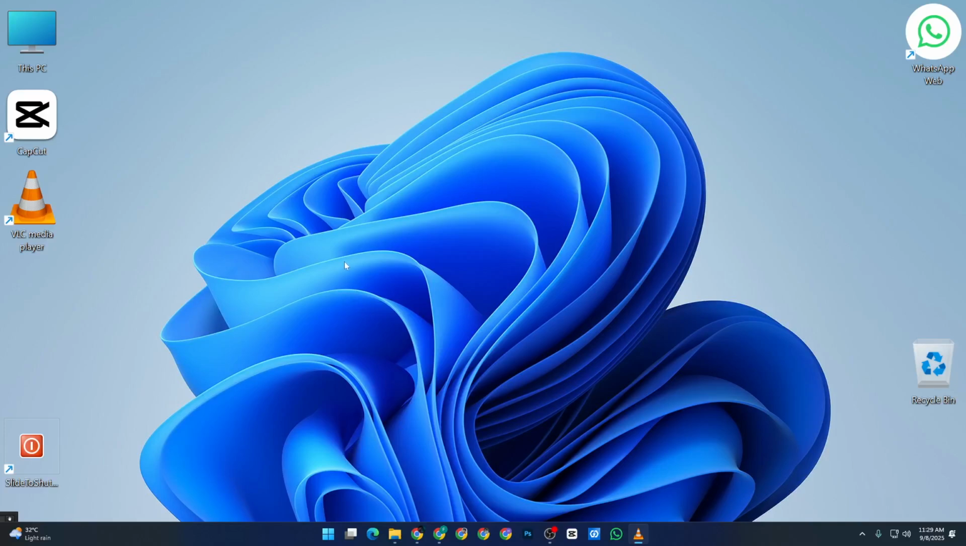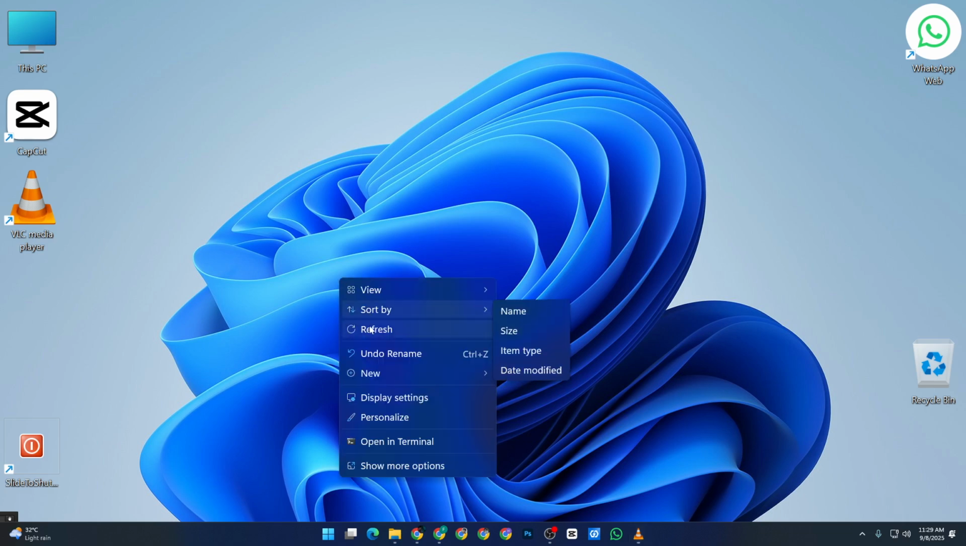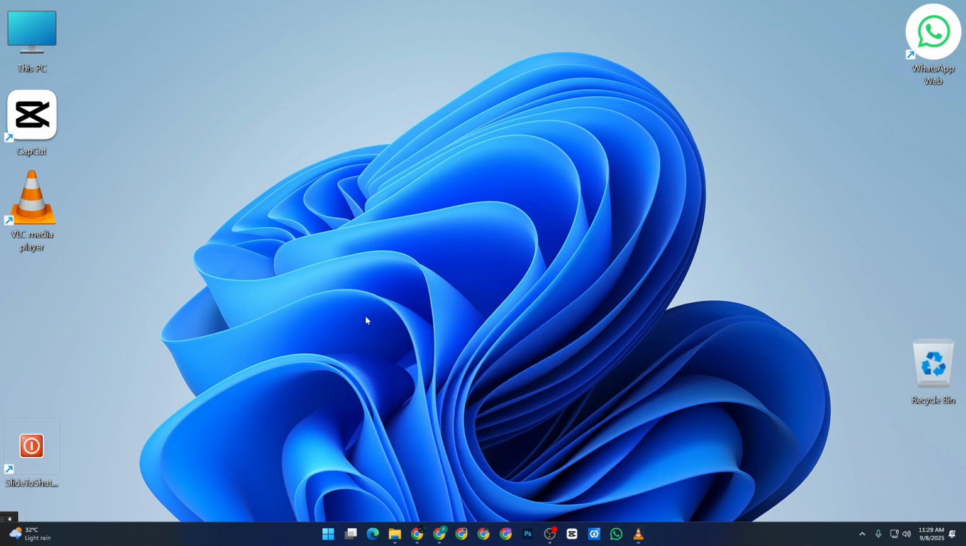Hi everyone, in this tutorial I'll show you how to restore Windows 10 to a previous stable state using System Restore. This is perfect if your computer is acting up and you want to roll back to a working version without losing your personal files.